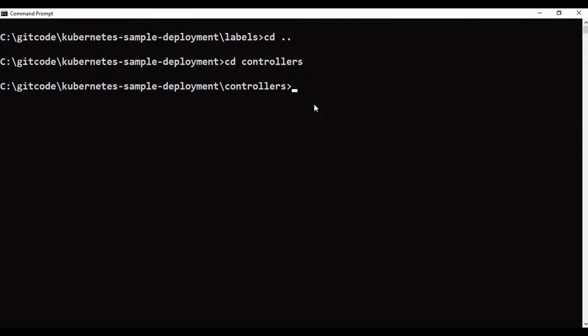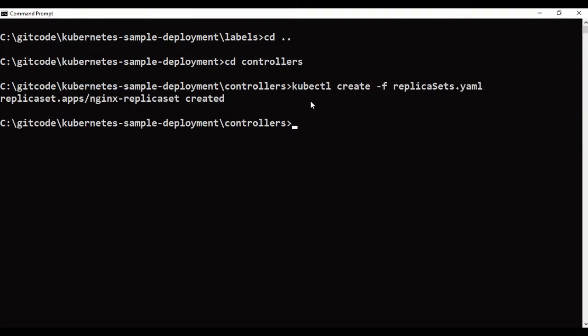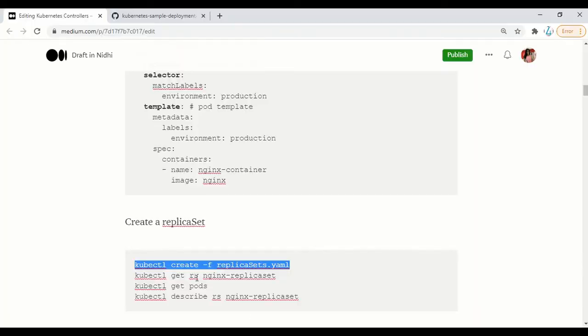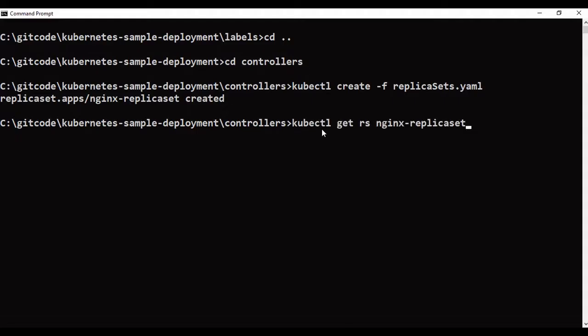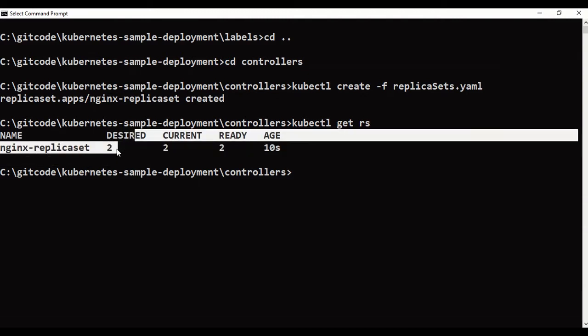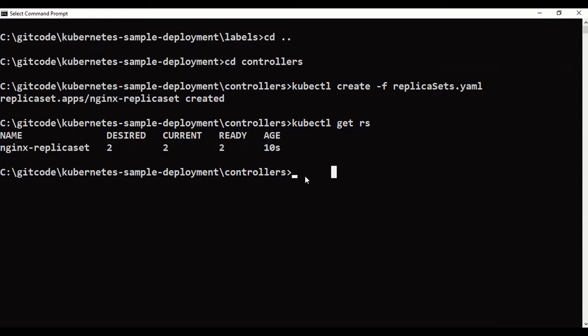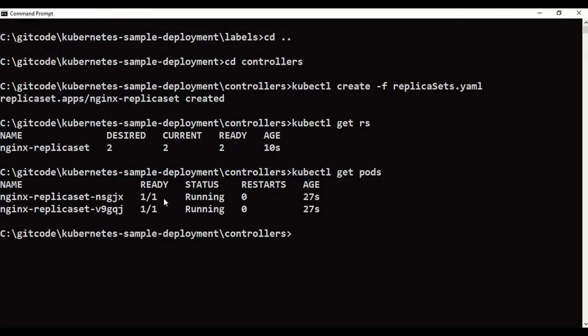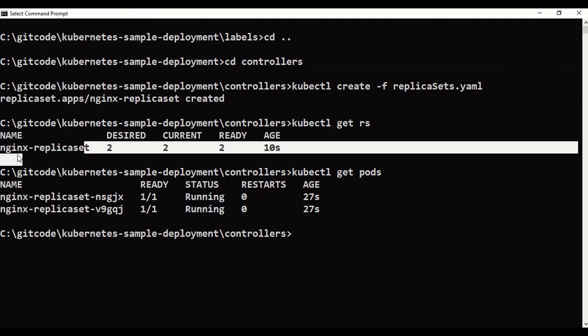Okay, so it has created this one and you can check this. RS is the short form of replica set. So here you can see that it has created this replica set, and this is the desired count whatever we have put in our configurations, and it is running that. And you can also check the pods with kubectl get pods. You should be able to see this random number that got generated, and this is the name of your replica set.